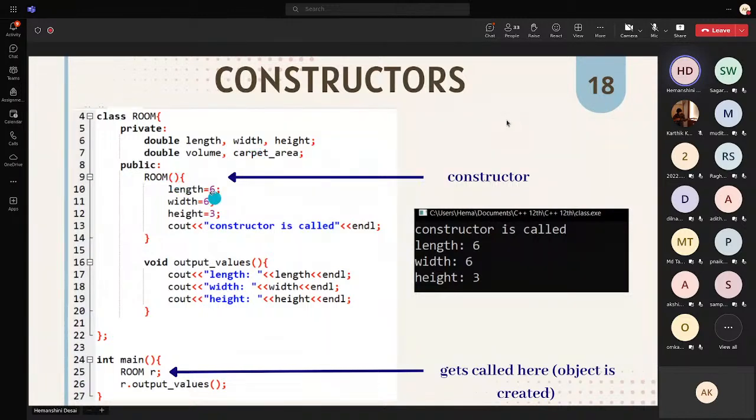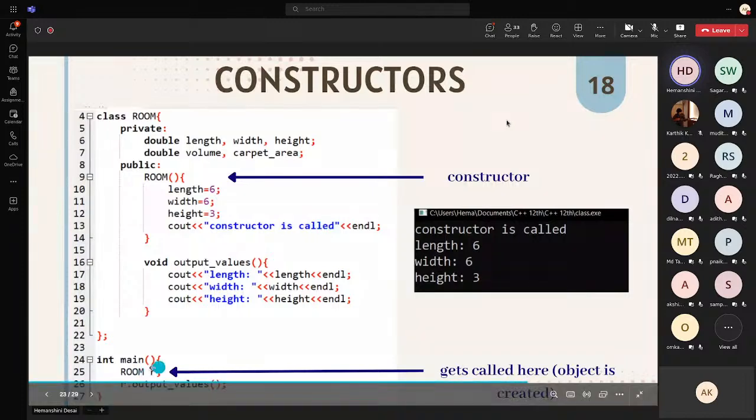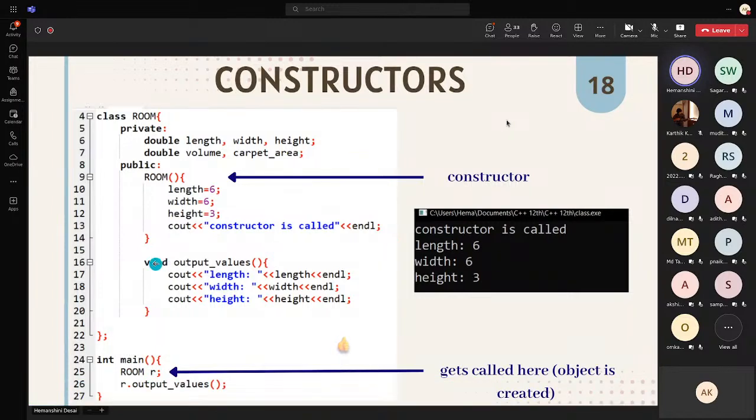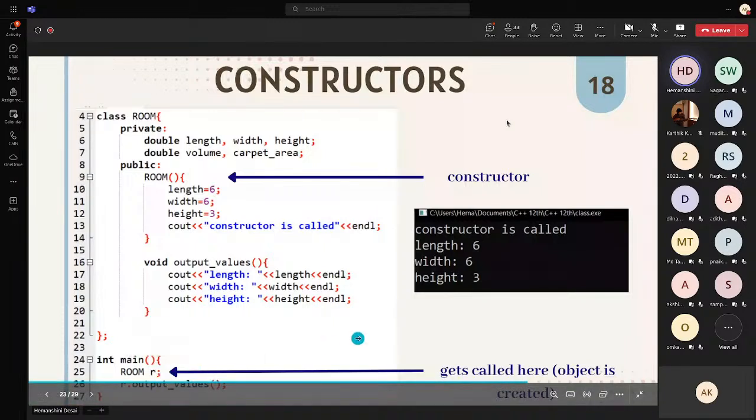Here I'm first initializing these values and then saying that the constructor is called, to indicate that it is called. You can see I created room R. I didn't write R dot room anywhere, and directly there is R dot output value. So it gets called automatically when the object is created. You don't need to write it separately. Then I'm outputting the values after calling the constructor. It gets called automatically.